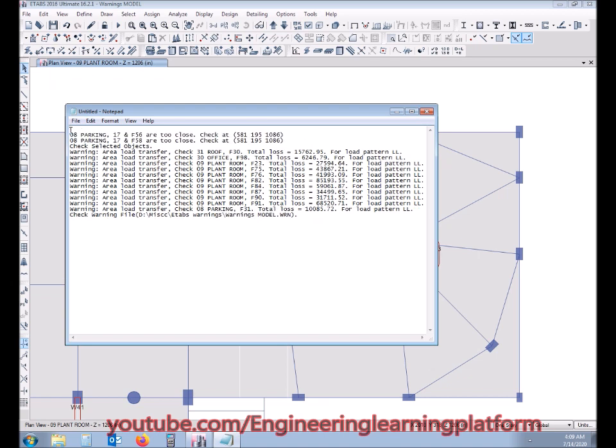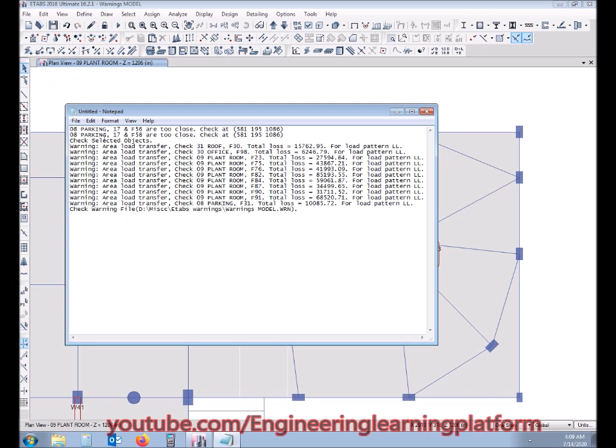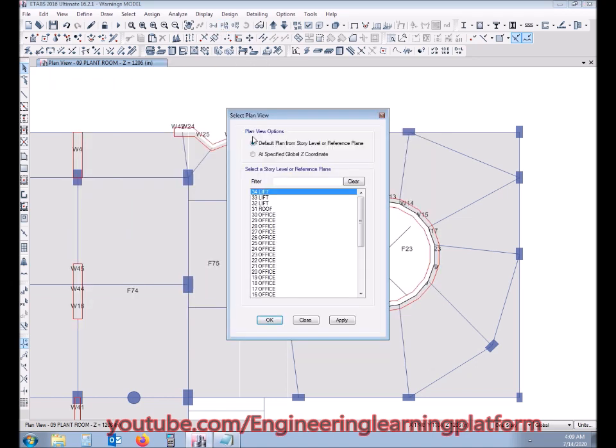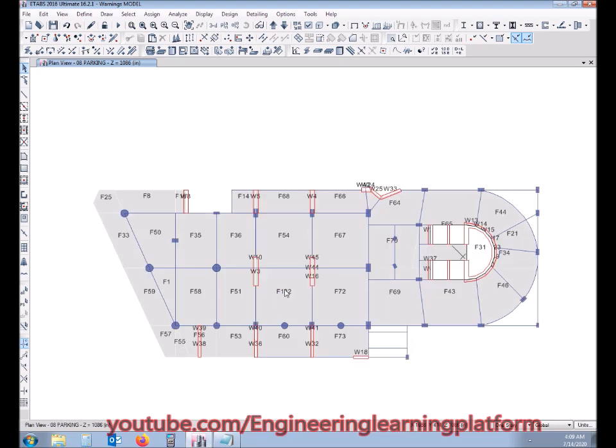So we have dealt with that error, and similar errors related to the shell elements are there. So we proceed to the next level where the next errors are.